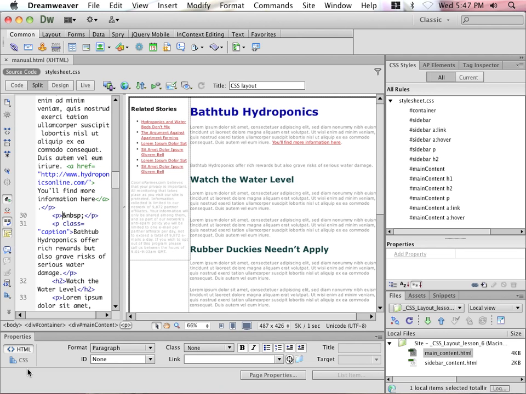In this lesson, we'll be creating page layouts using cascading style sheets. I've got a finished version of the page in front of me here, and I'll just talk around it a little bit and then we'll create a new one from scratch.